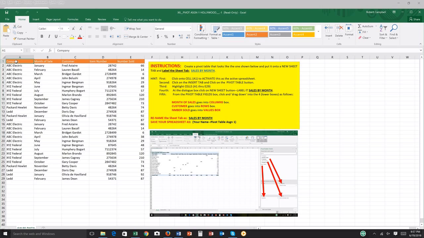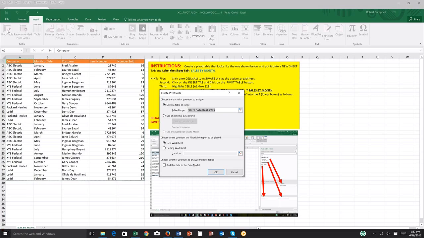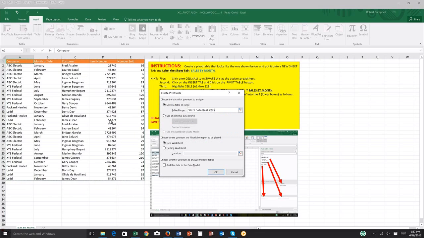Now I'm going to go up to Insert, come over to Pivot Table. And now I have to highlight what information is going to go in my pivot table. So I click on A1, highlight down and across to E29, and that's all the information in the pivot table I need. And make sure you click on New Worksheet. So I'm going to click OK.